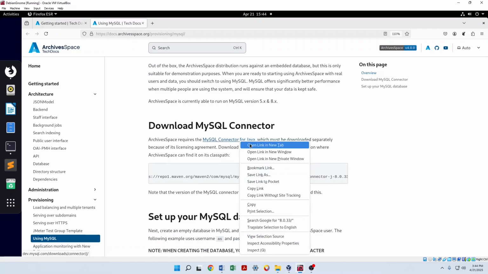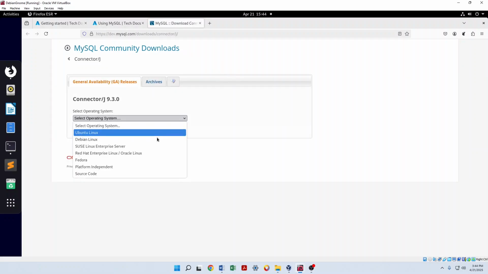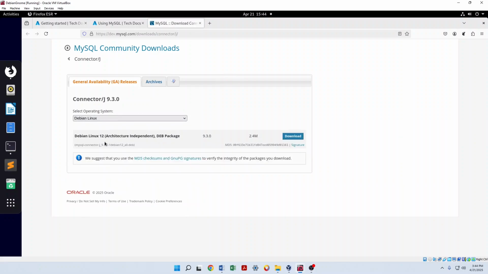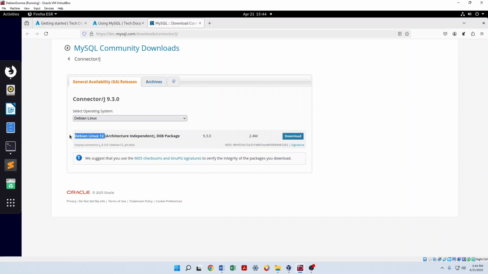I'm going to right click on that and open in a new tab. It's going to bring us to this page. And if I select Debian as my operating system, it has an entry for Debian 12, but I'm using Debian 11. So I need to figure out what version to use for Debian 11. You can do that in the archives here.